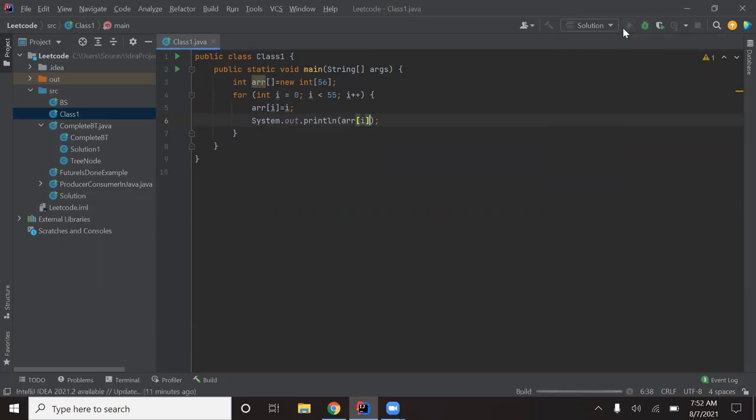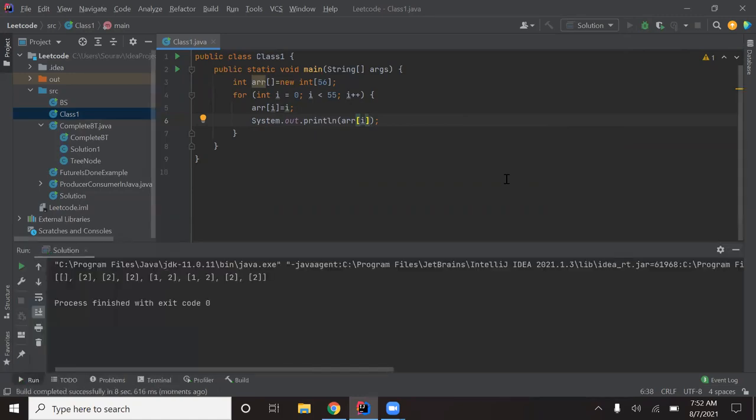So which IDE do you prefer? I use IntelliJ by itself. Yep. I use both. Eclipse is also good. Yeah, I have not used that in a while.